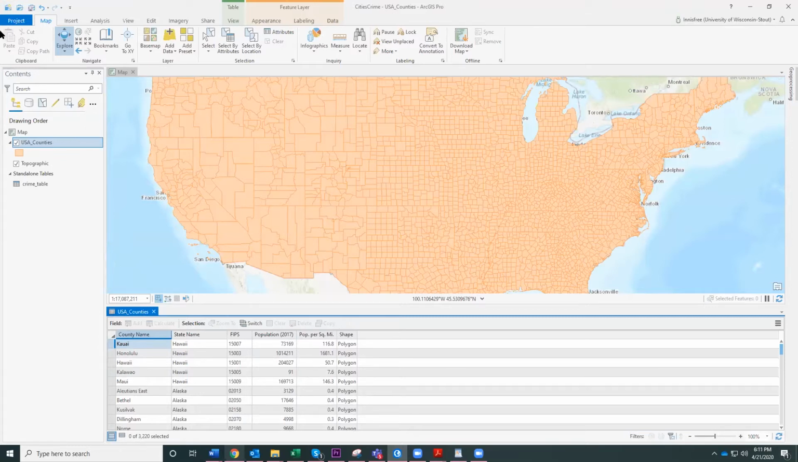Instead, what we've got is the county name, the state name, a code called a FIPS code, which is a Federal Identification Code. It's a 5-digit number. Then we've got the population, and we've got the population per square mile for each county.